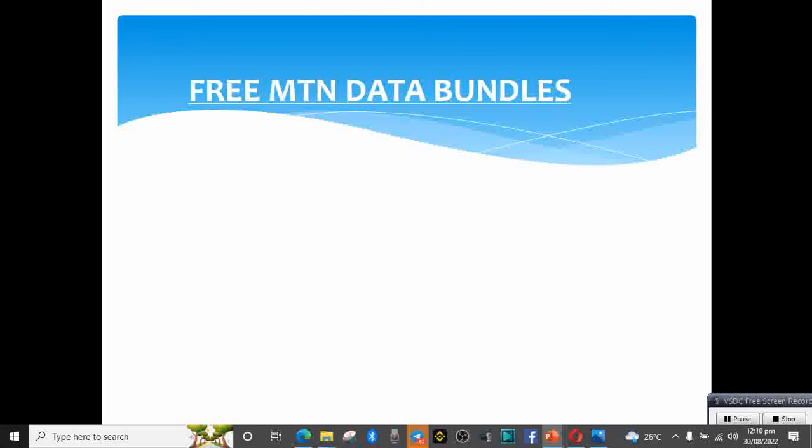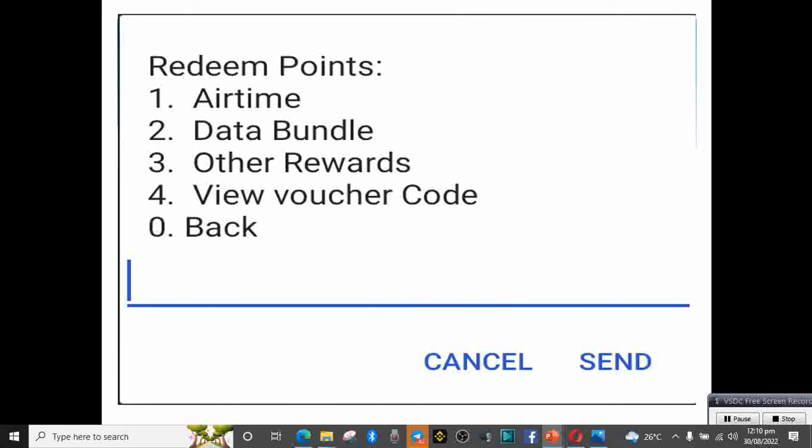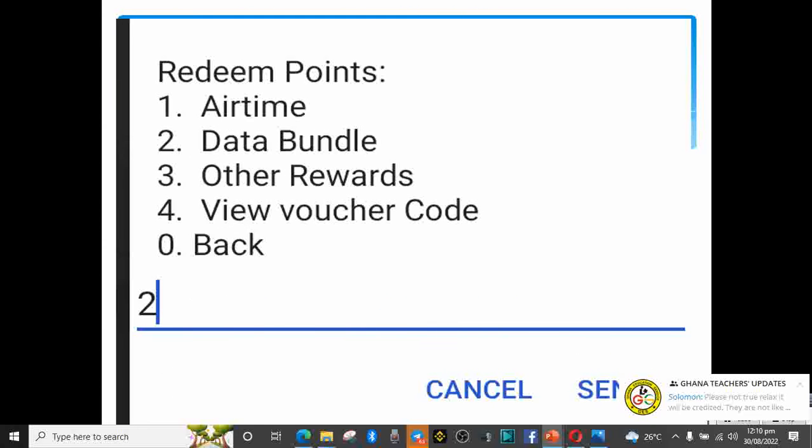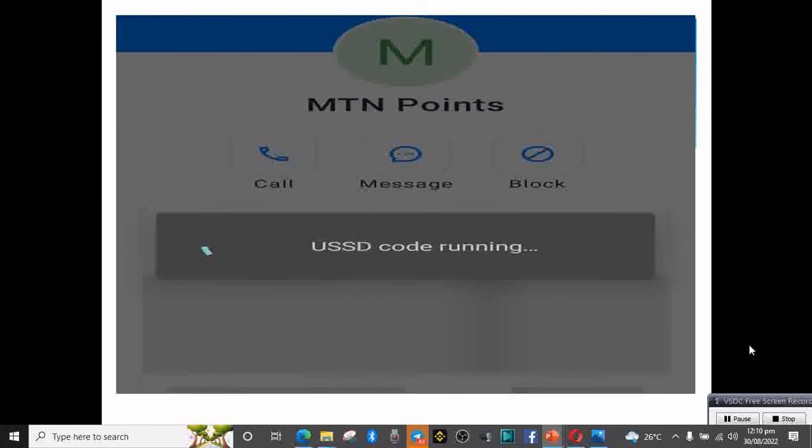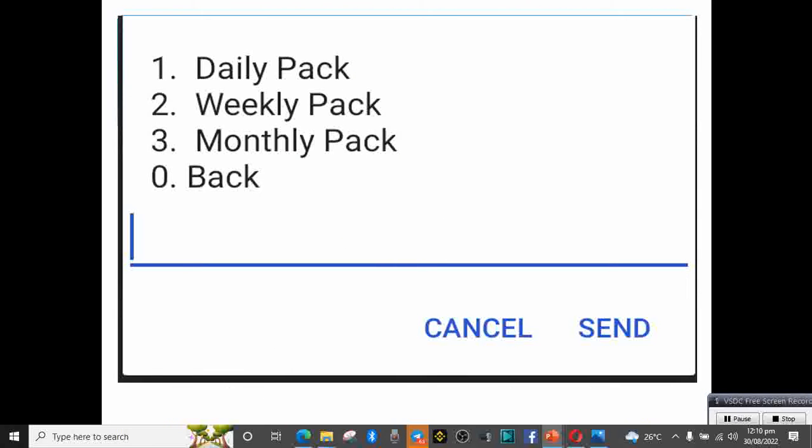Then let's go on to the free MTN data bundles. You have to dial the short code *550#, then you send, then you follow the other procedures. When you get to where you have to redeem your point, you select the second option, data bundle. Then you send. Then are you interested in the daily pack, the weekly or the monthly pack? I always advocate for the daily pack because with that one you get a higher bundle than the weekly and the monthly. The daily one does expire, and the weekly one expires after 1 week.